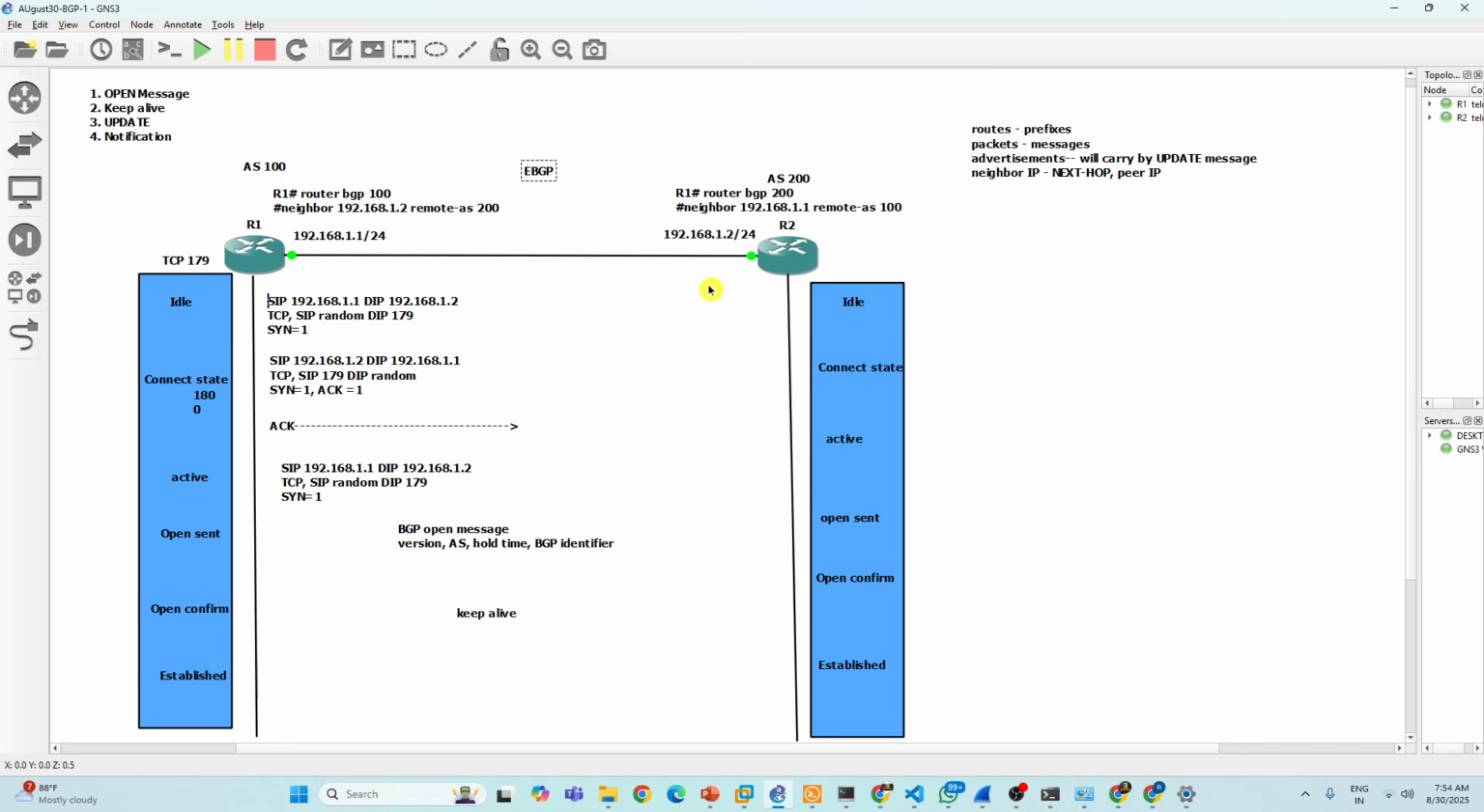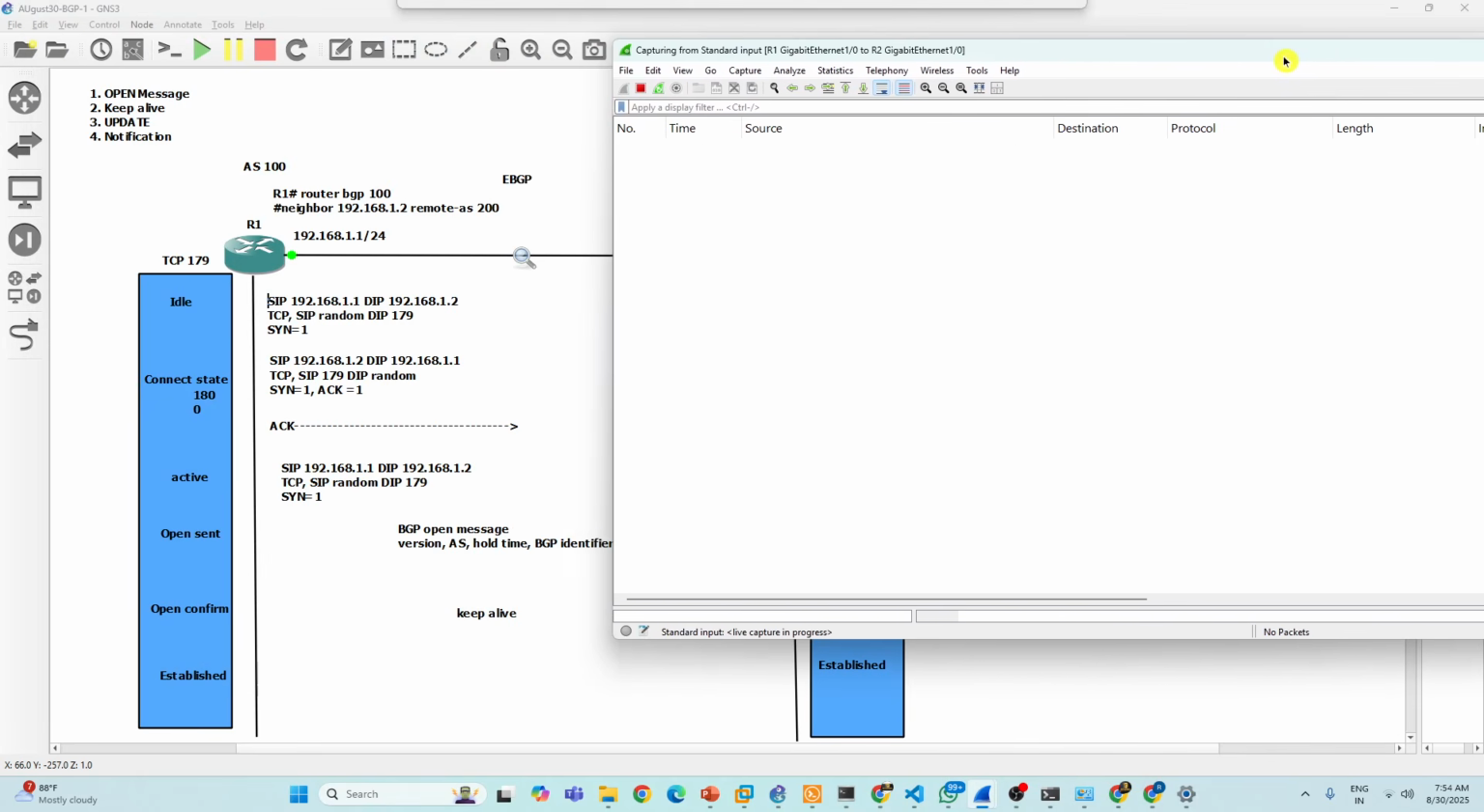IBGP, EBGP. Come on, EBGP. Both are EBGP, different, right? Different AS numbers, right? Yeah. Now let's start packet capturing first and do the configuration quickly.